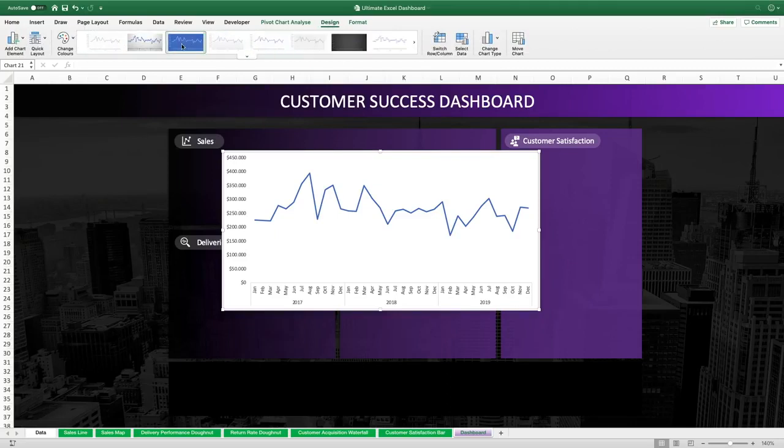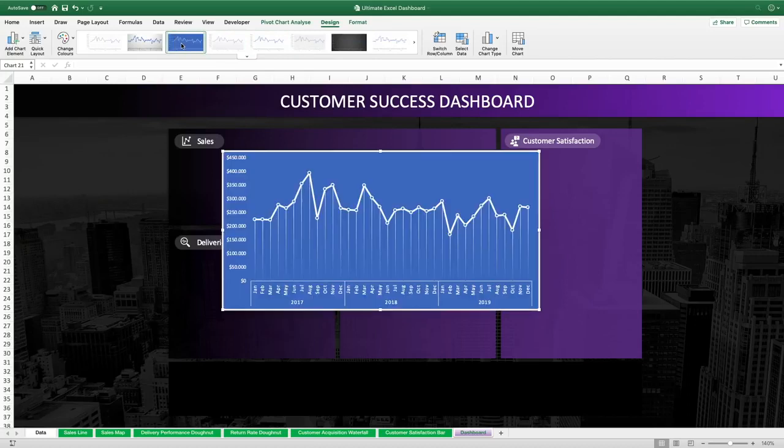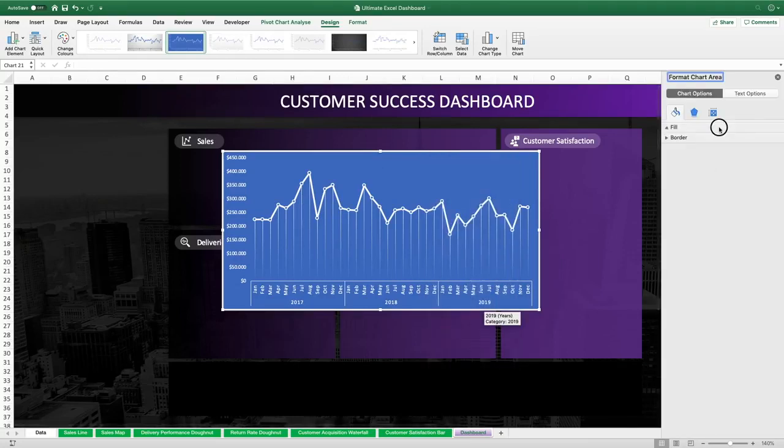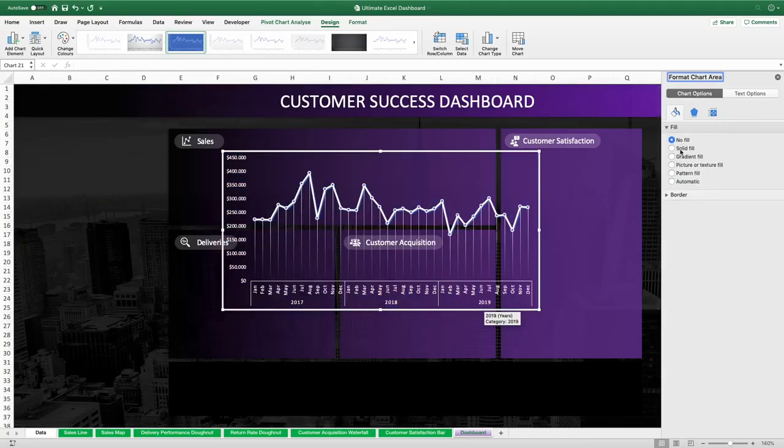We start by making use of this predefined chart design that you can find in the Chart Design tab. And then we're gonna format the chart area to remove the fill and the borderline.